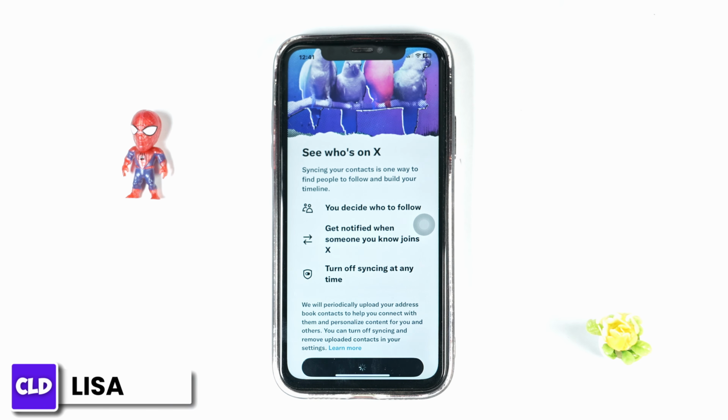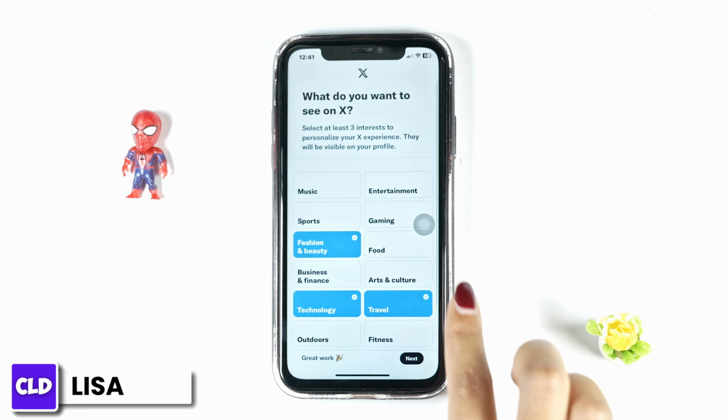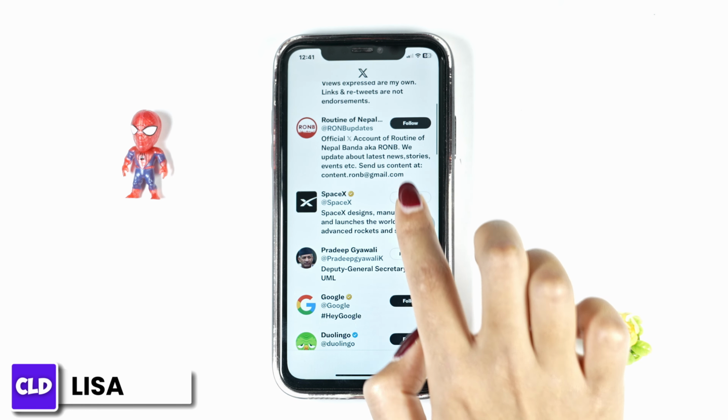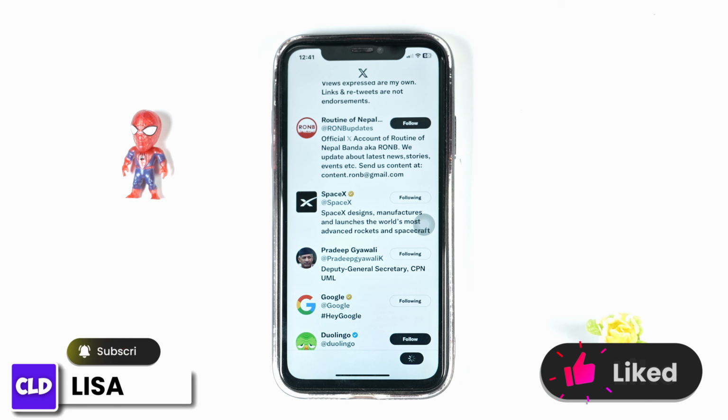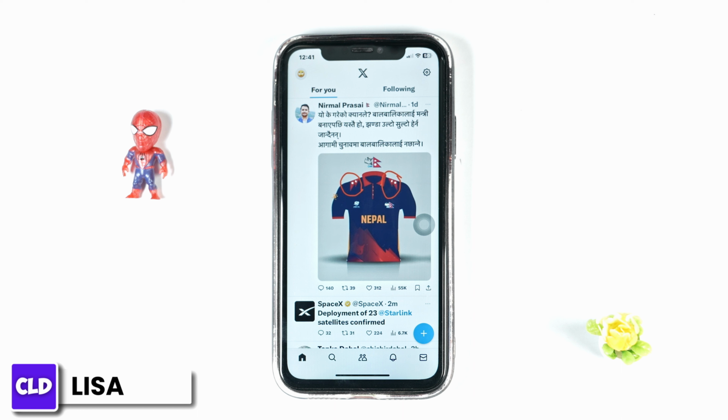So this way you can easily create your X account. Now you can select what you want to see on your X account and click on Next. So you can see that I have just created my X account. Following these steps, you can also easily create your X account. I hope now you guys are clear about how to create your X account.